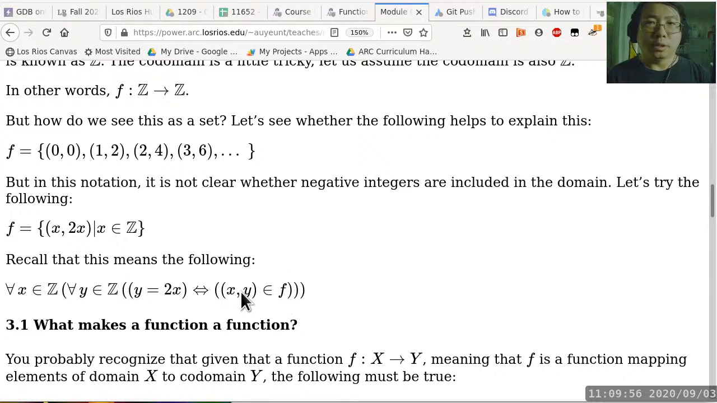Now, this is important. This is if and only if, not just if. Not just implication in one direction. It has to be if and only if, because we want to make sure that if you can find an integer x and then you can find an integer y such that y equals 2x, then (x, y), you better be able to find that in the set F. On the other hand, if you find something in F which has the first item being x and the second item in the 2-tuple being y, then you better make sure that y equals 2x. That is what we are saying here.